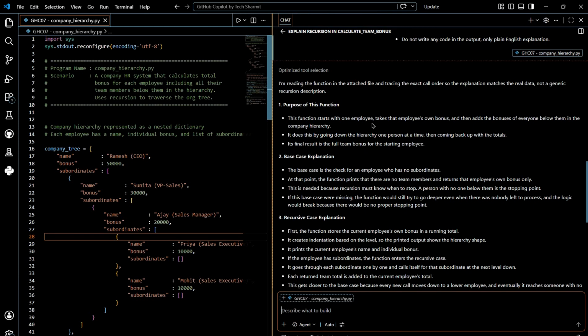So this function starts with one employee, takes the employee's own bonus and then adds the bonus of every employee below them in the company hierarchy. It does this by going down the hierarchy one level at a time, then coming back up with the totals. Its final result is the full team bonus of the starting employee.